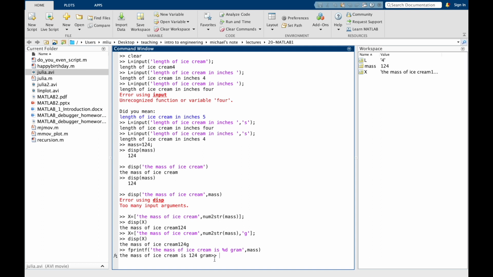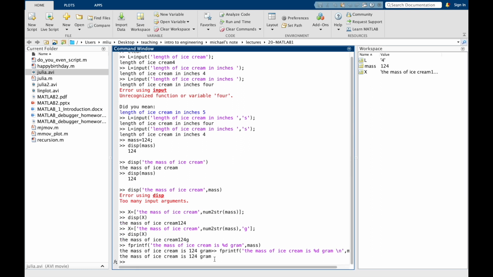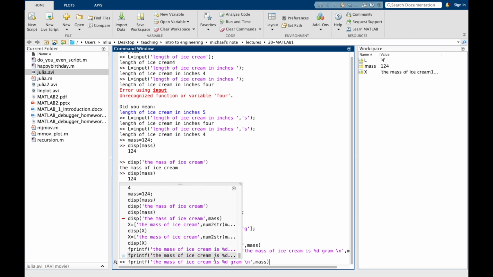However, this has been printed on the same line. We want to print on a new line, so we add on a \n. Now this has been printed on a new line.